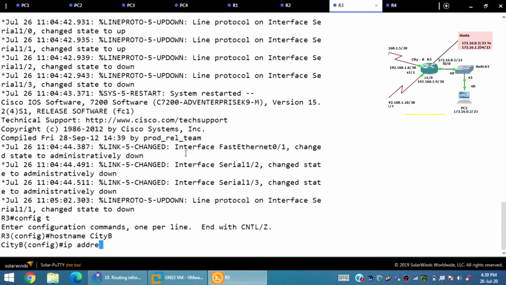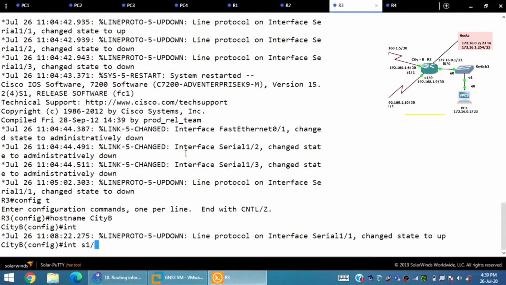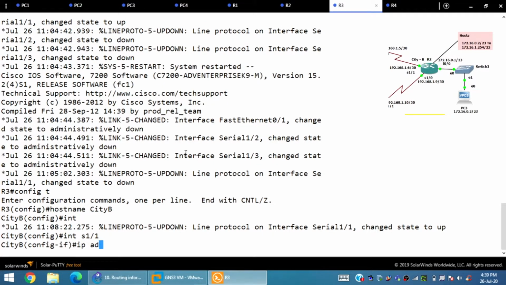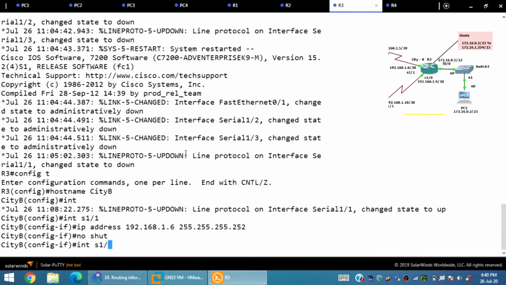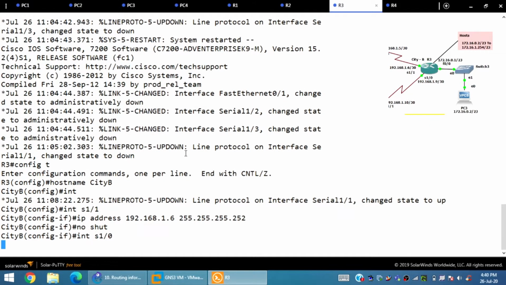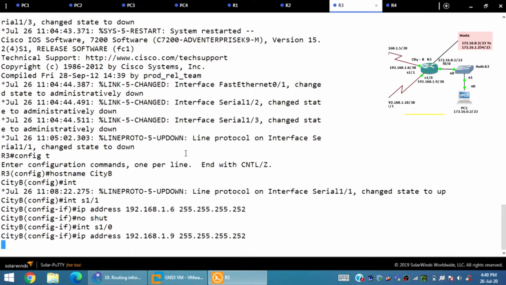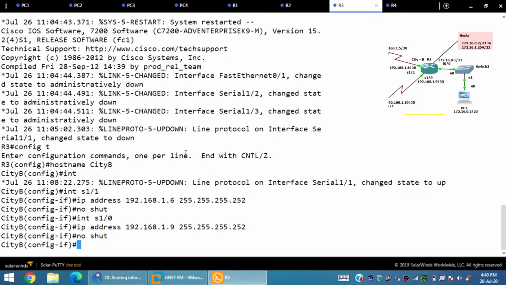So for city B, I'm just going to configure the serial ports. 1/1, you can see over there on the right hand side, is 192.168.1.6 with 255.255.255.252, and 1/0 has IP address 192.168.1.9, with subnet mask /30, that's CIDR 255.255.255.252, and the important one, no shut.